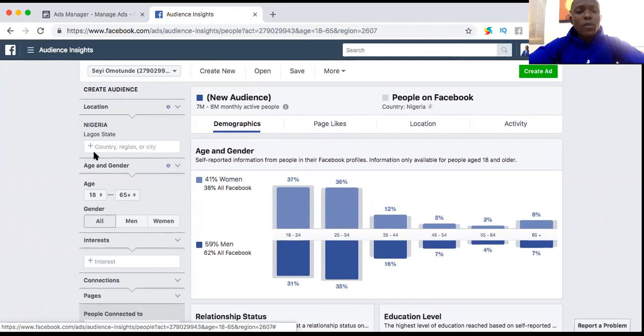So according to INEC, we have a 3 million plus that are eligible registered voters in Lagos. So anyone that has 2 million and above, any aspirant that has 2 million, simply means you win. So if you are targeting 2 million people on Facebook that are eligible to vote, this can help you in doing your research. That's just an example, right?